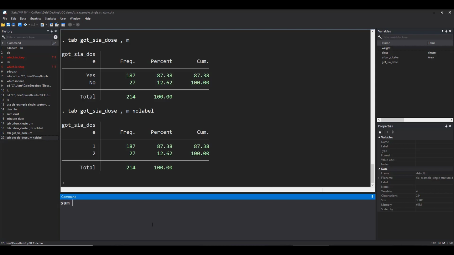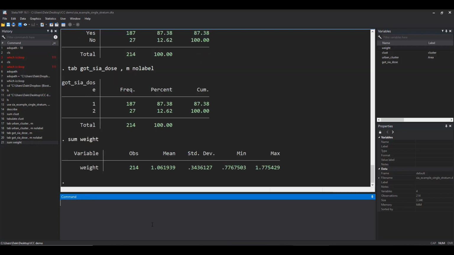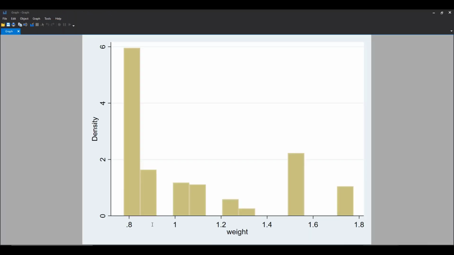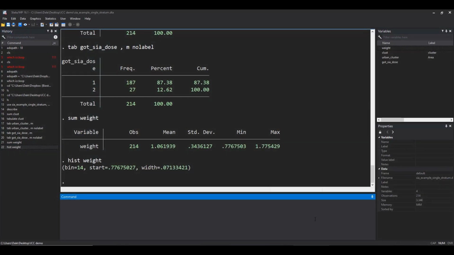And let's just look at that weight variable also. The weight variable holds real numbers. Let's look at a histogram of the weight. So the weights do vary quite a bit by order of magnitude or more. And so the varying weights are going to add to the design effect in this case also.